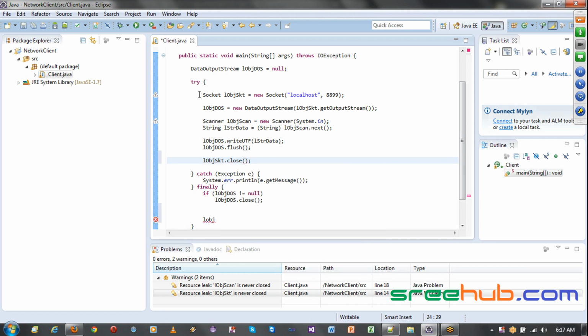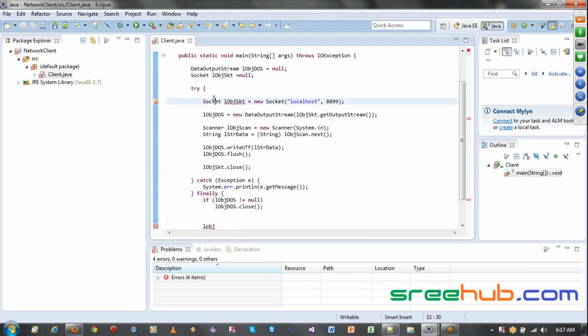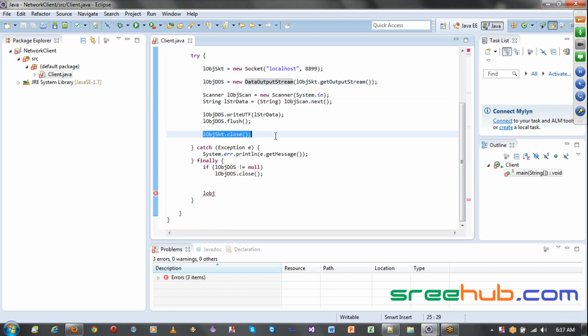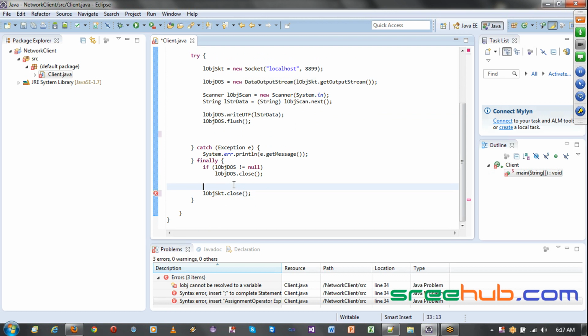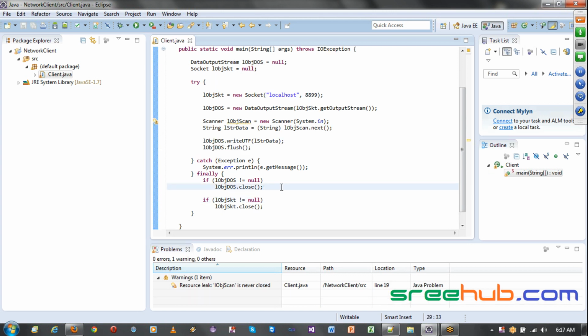So what you can do is create the socket as a global to this method. Once this is done, just say if socket not equal to null, then close it. This check is very important because we never know where exactly it goes. If the connection is not made, the socket will be null. That is how you have to check everything for null. Now your client program is ready.